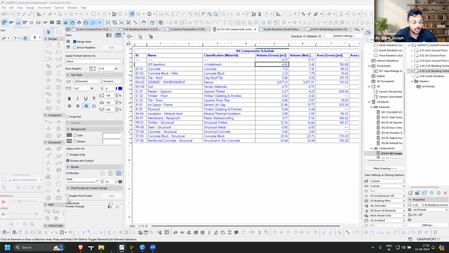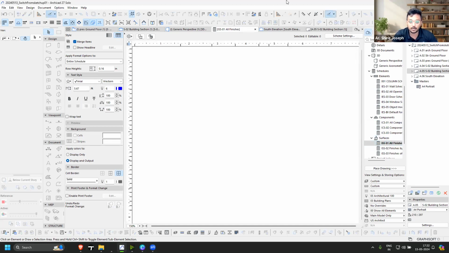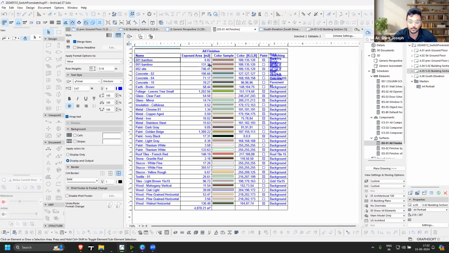How do you calculate how many tiles are required for flooring? It's the same method. We have something similar to this component: we also have surfaces. If I just take the surfaces, we will get the exposed surface area of each of the material. For example, bamboo, exposed area is 0.82 square meters. If I use a tile material, or let's just take a textile itself, it has been used in 26.61 square meters. So you have the area already added.